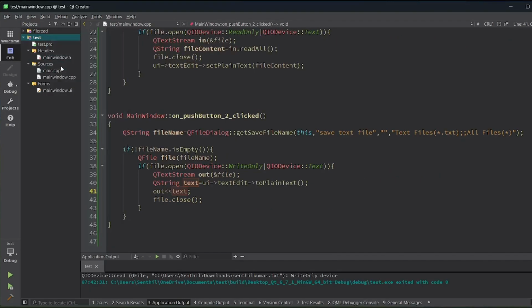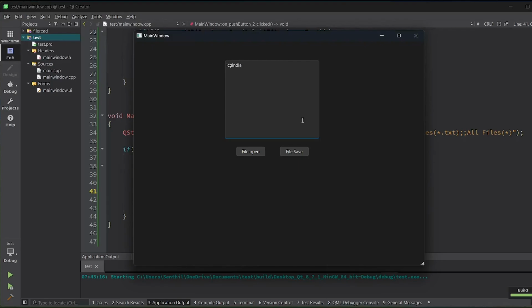Now click on save button. You can save content of text box in text file.